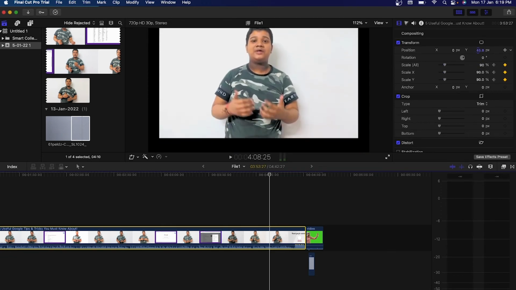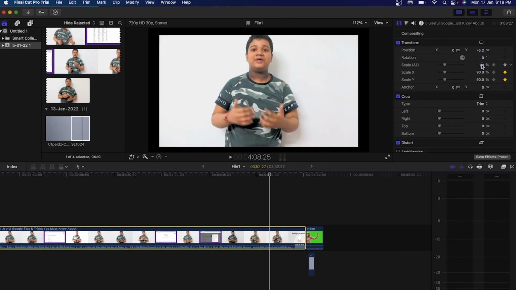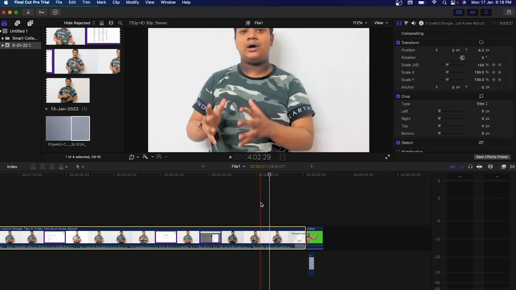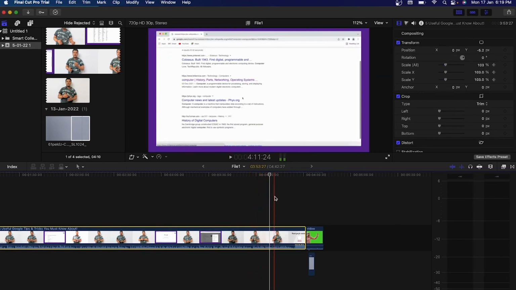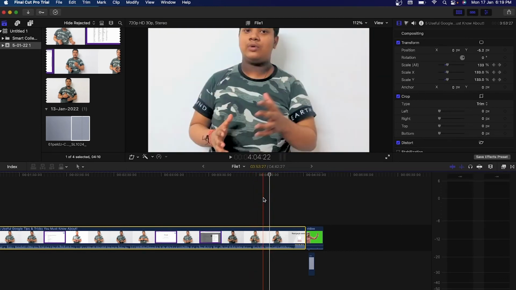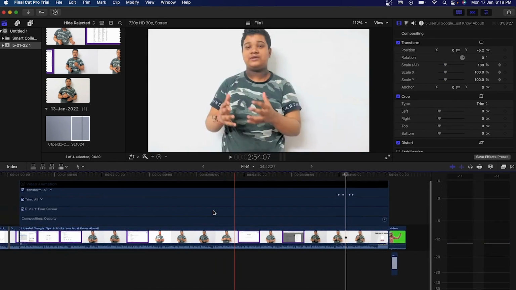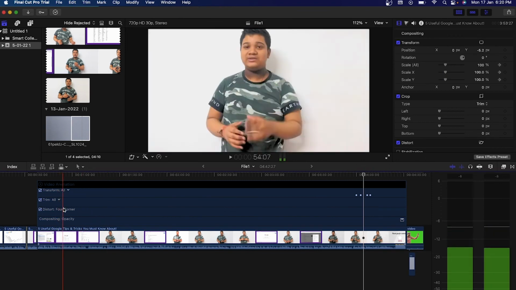So here I'm changing the scales and the positions, and this kind of a zooming effect is created in the video. So basically like that you can create a zooming effect. If you want to work with keyframes, press Ctrl and V on your keyboard.